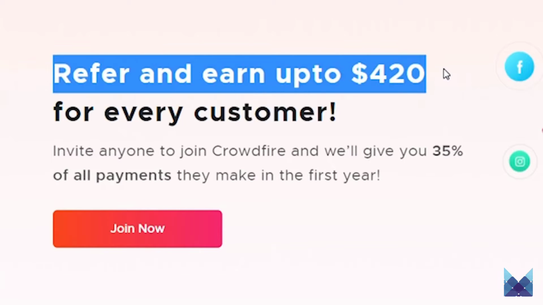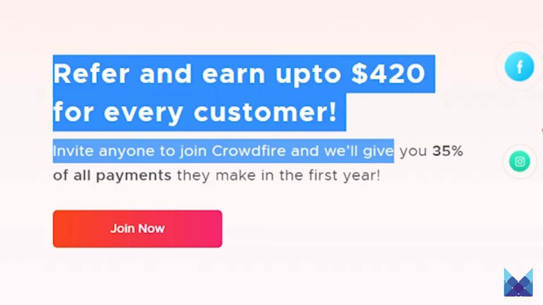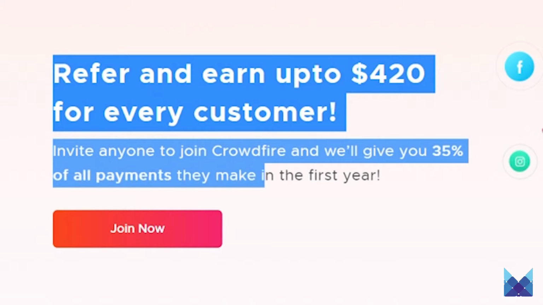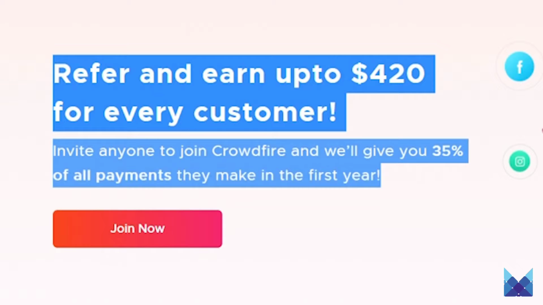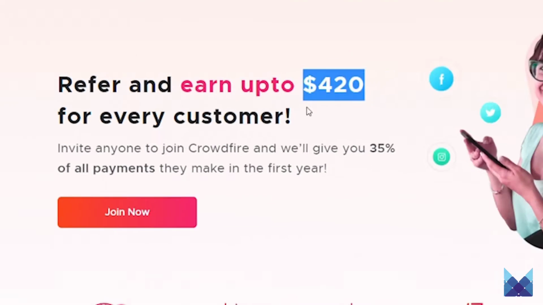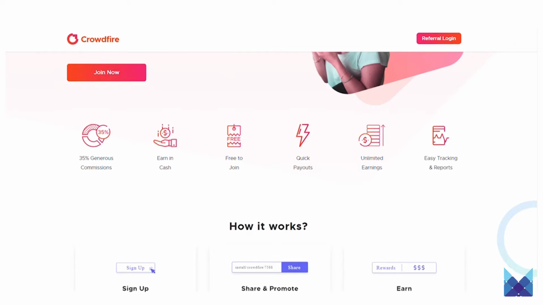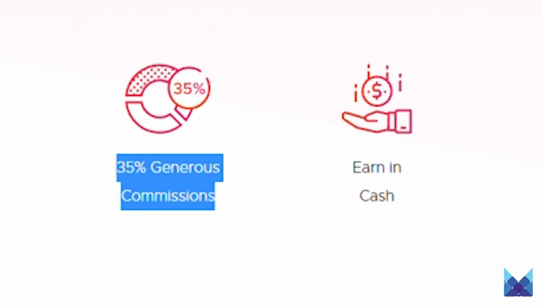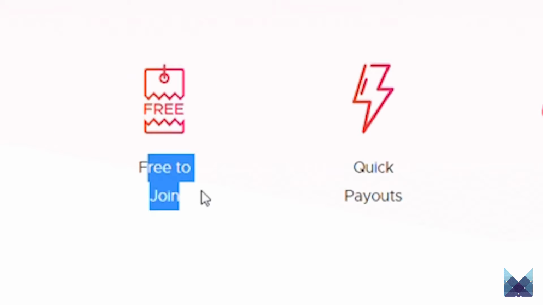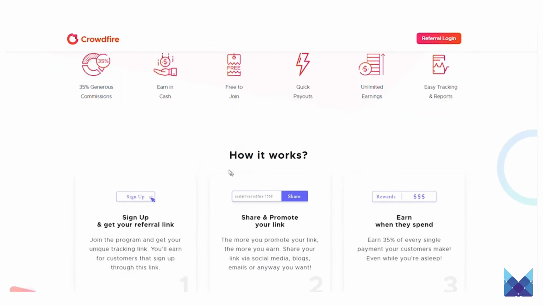Now, as you can see it says refer and earn up to $420 for every customer. Invite anyone to join Crowdfire and we'll give you 35% of all payments they make in the first year. $420 is insanely massive, and you should believe that $420 can go a long way. Here are some remarkable things about Crowdfire. There is a 35% generous commission you can earn in cash. It's free to join. They have quick payouts, unlimited earnings, and simple tracking and reports.